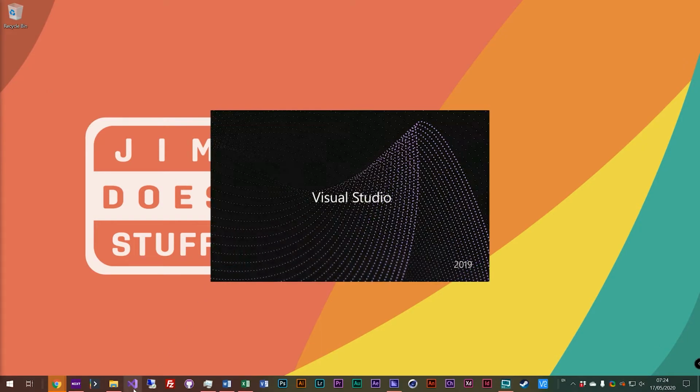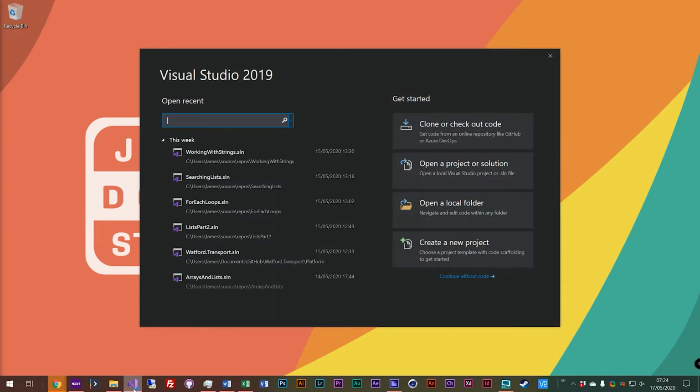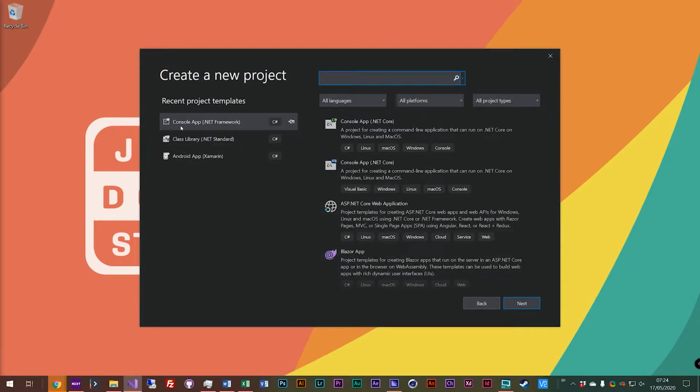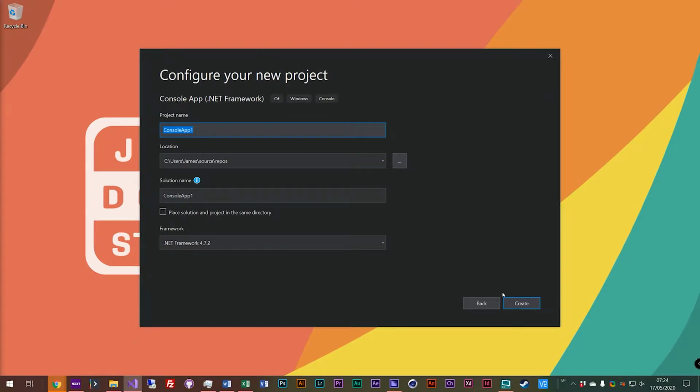So the first thing we need to do is launch Visual Studio. And then we need to create a new project. Console app, .NET Framework, C#. And we will call this one Breakpoints.